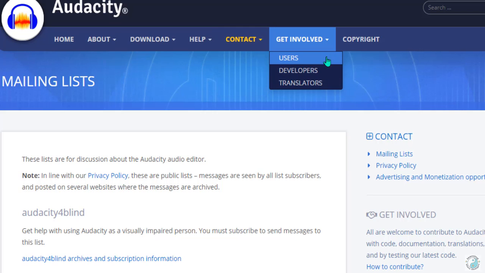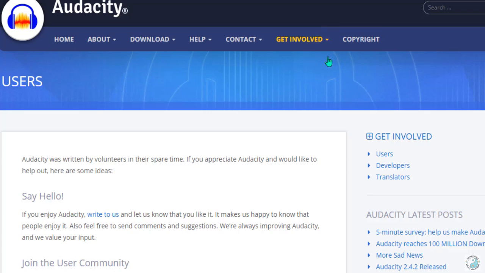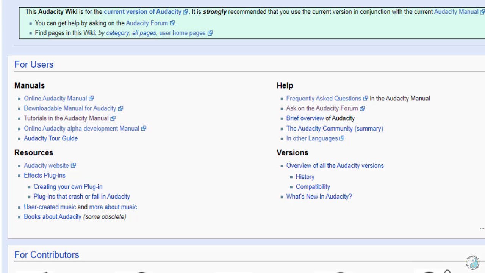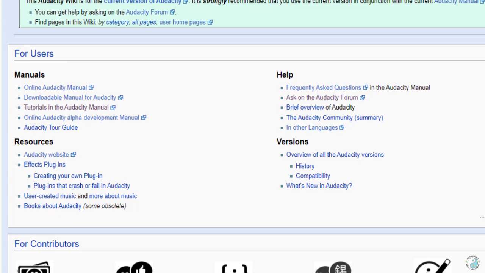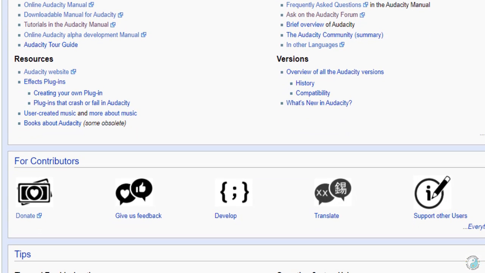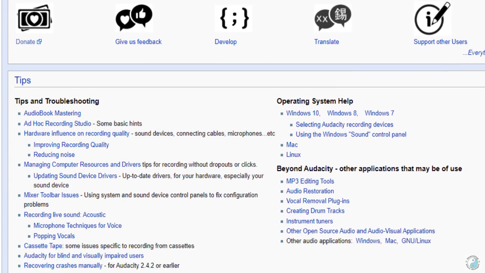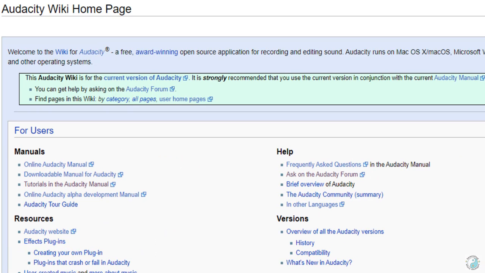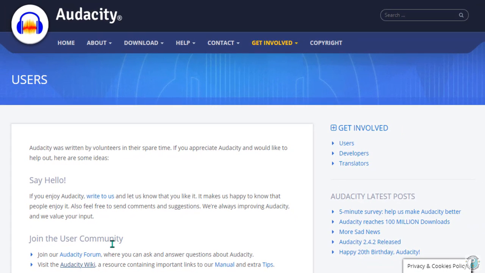So let's take a look under the users submenu at the Audacity wiki page first. This has tips and tricks and all kinds of stuff that you can use, tutorials. It has the manual, other resources. So you can just get an idea here of what's available. And so this is important. You will see that there is a link in the Audacity program. Okay, we're going to go back here, and now we're going to take a look at the Audacity forum.